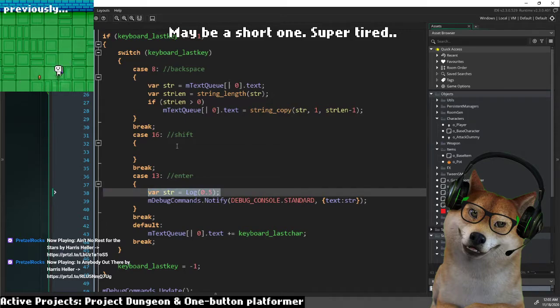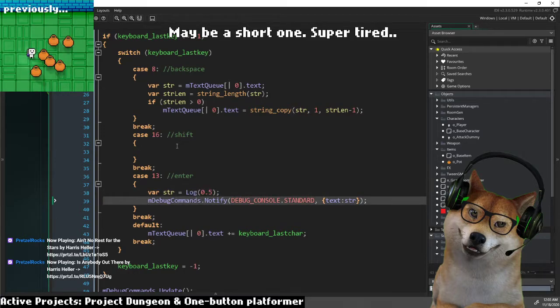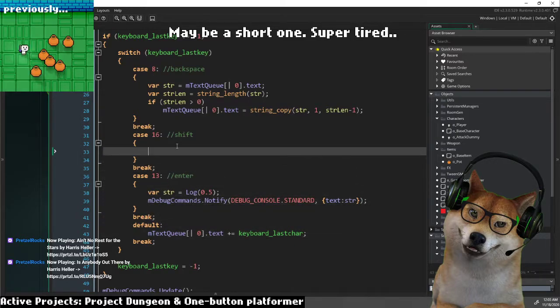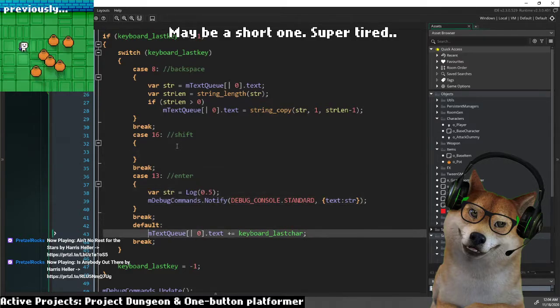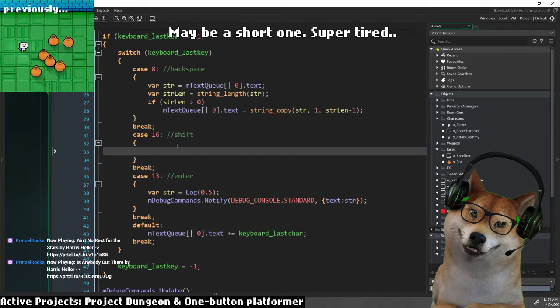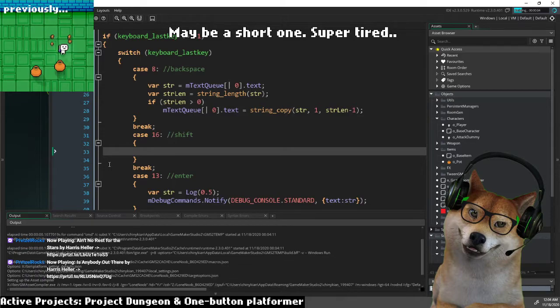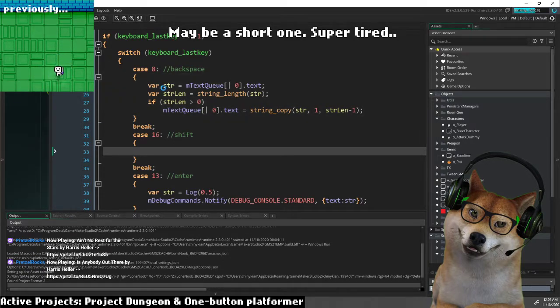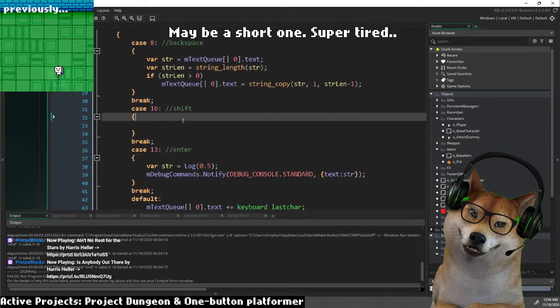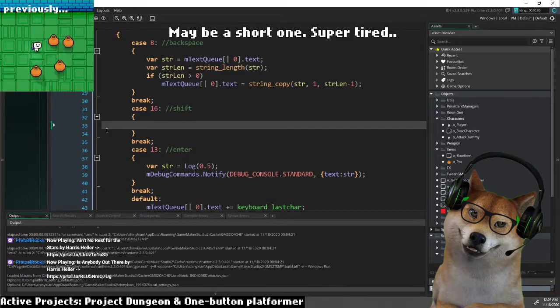Enter would lock the entry into the log itself. Okay, so if it's shift, I just do nothing. Yeah, I guess I can do nothing, right? Let me just run it. Wait, I need to consume it first. Did I consume it? Consume the key right here, so it seems fine.